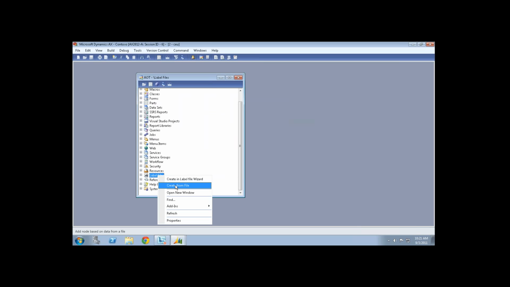Basically, labels will be stored in the form of an ALD file, with the extension ALD, application label data. So we can even import from other sections, and we can create our own. Both ways we can do. If you want to get the labels from another system, if you have an ALD file, you can simply get it from here, create from file, and you can get that label.